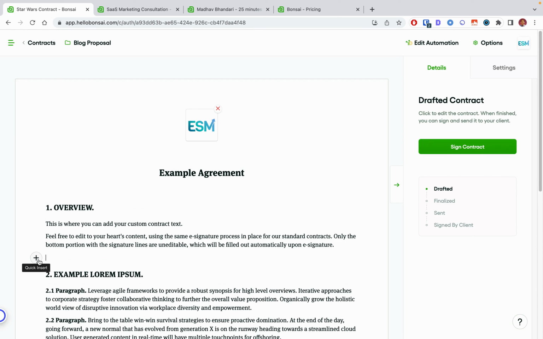For example, if you wanna insert a particular table form, you can basically do that. So you can use a template if you want to start off with something and then edit that, or you can create a blank contract in here and then add your own elements in here.